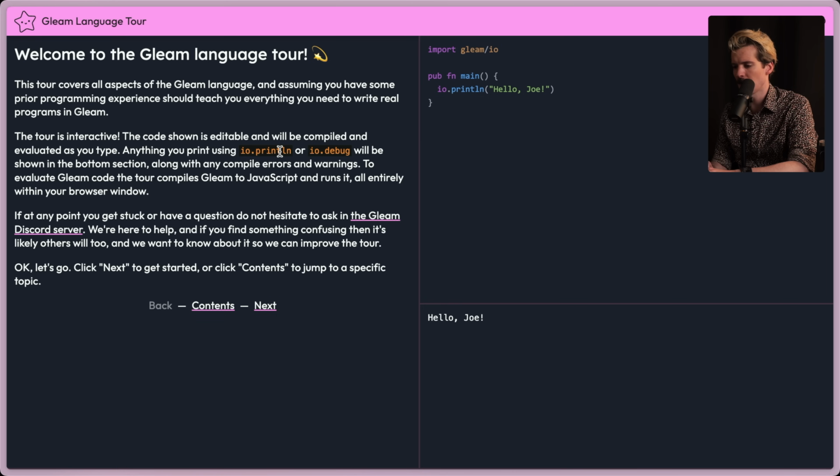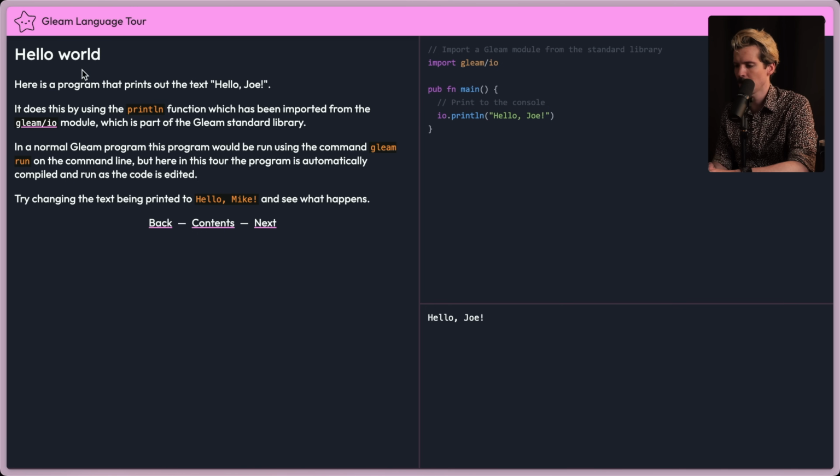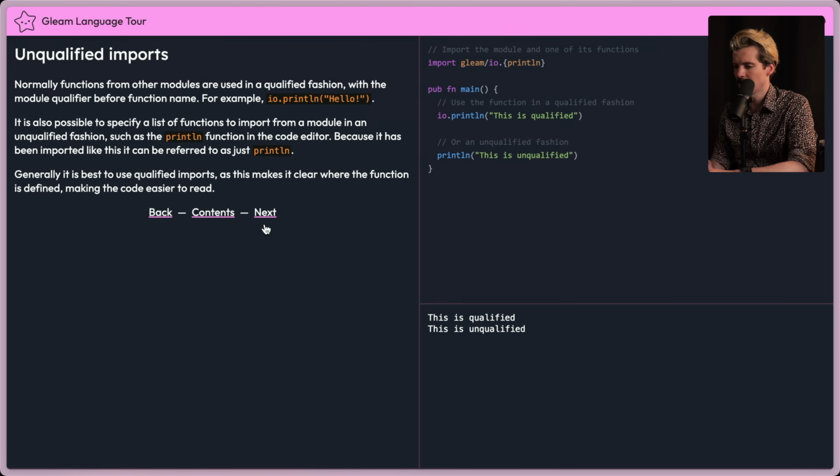Anything you print using io.println or io.debug will be shown at the bottom section along with any compile errors and warnings. To evaluate Gleam code, the tour compiles Gleam to JavaScript and runs it, all entirely within your own browser window. Cool. Here's a program that prints out Hello Joe. That's actually really fast for compiling to a different language and then running. That's dope.